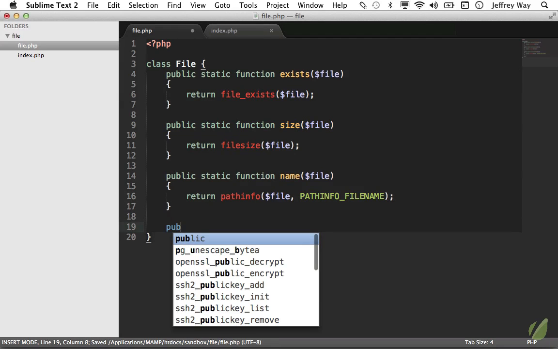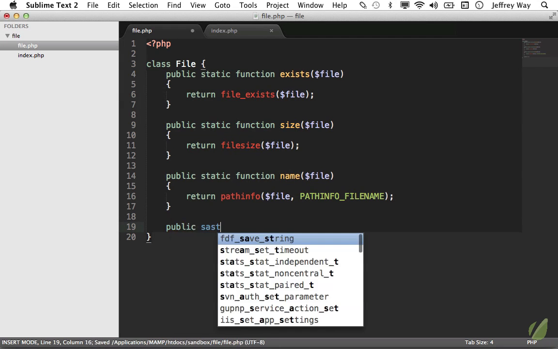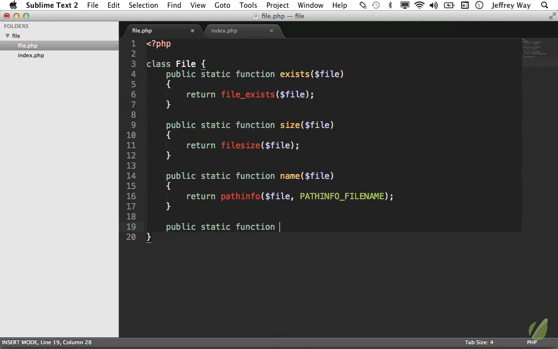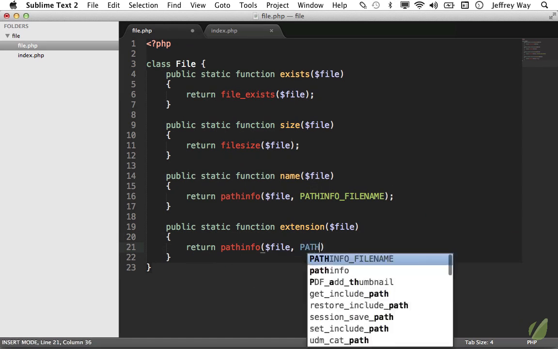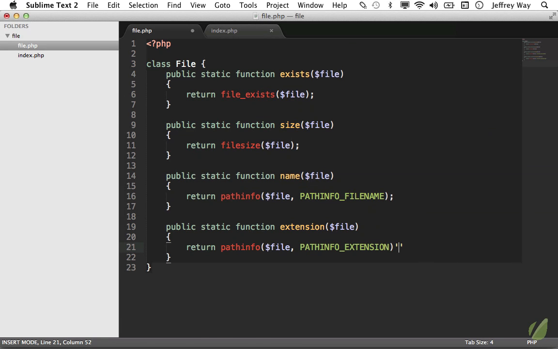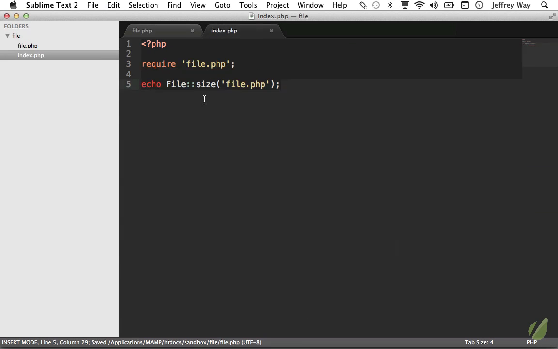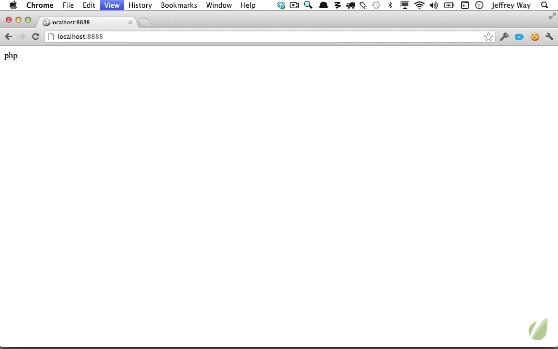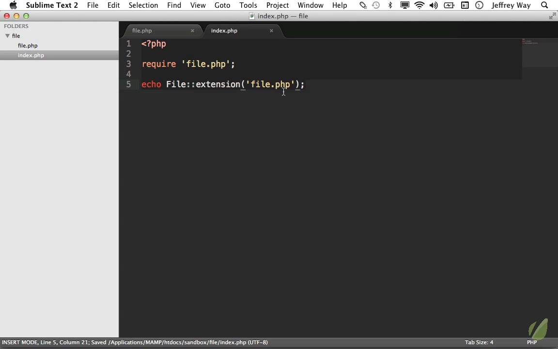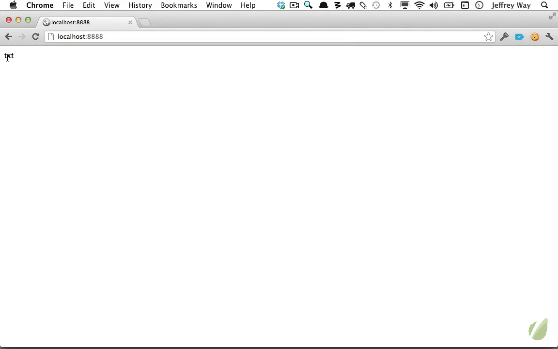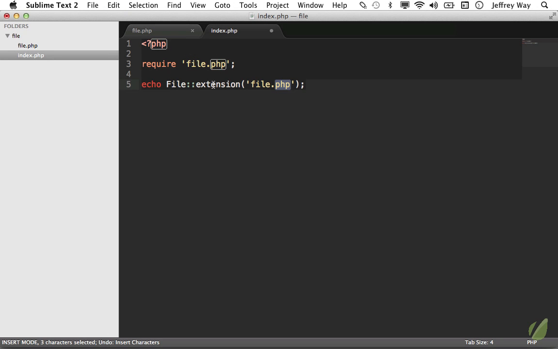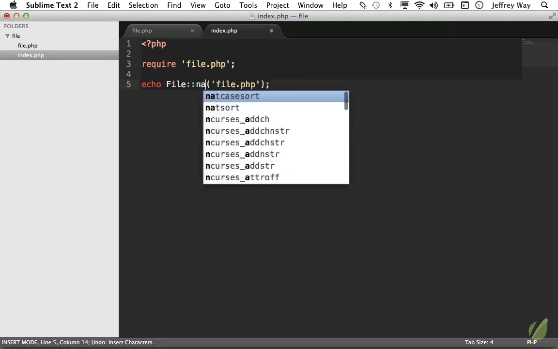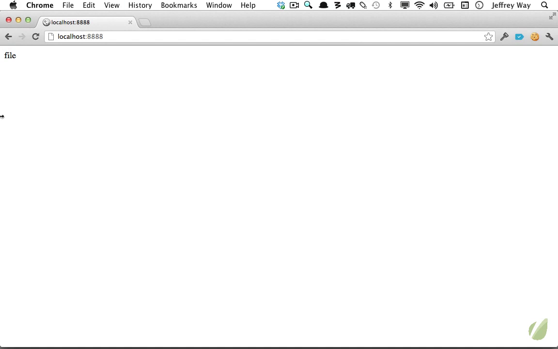While we're here, let's also do another one that will get the extension, like that. And that will be just about the same thing, but in this case, return pathinfo($file, PATHINFO_EXTENSION), like that. All right, let's try these out. So echo File::extension, run it, and we get php, good. If I do file.txt, we get txt, so that's working great. And let's also make sure we have the file name, which is file, great.